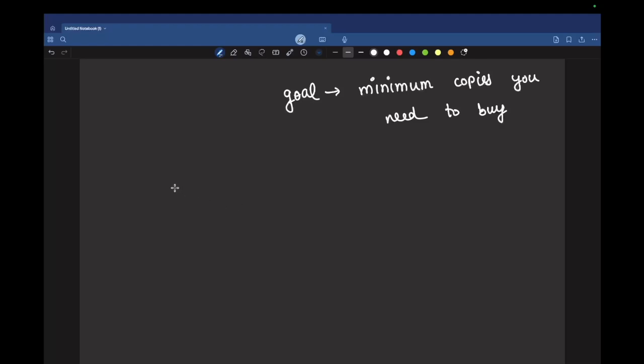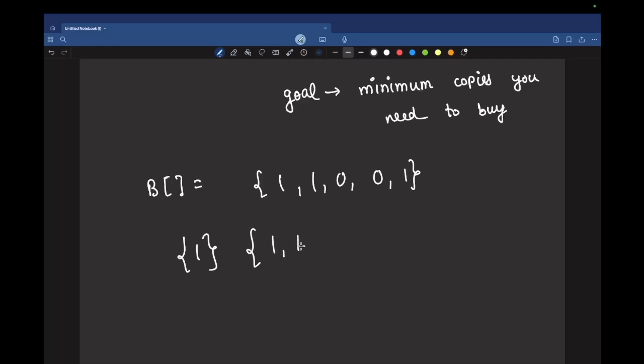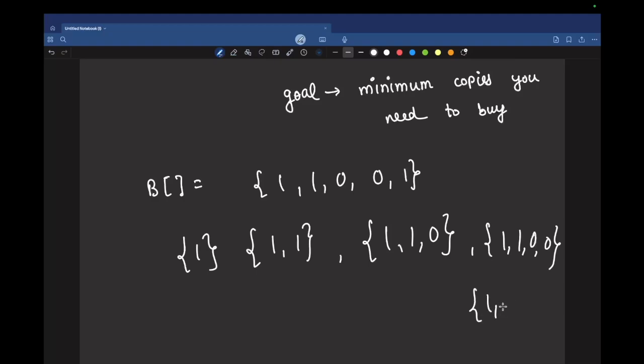And there is one more thing. Let's say if the given array B was 11001, which means that there are five different items, and the values for those items in the array B are 11001. Then you have to find out the answer for what if the array B was only one, there was only one item having value 1. What if there were two items having value 1 1? What if there were three items having values 110, then four items having 1100, and so on? You have to do it for basically each and every prefix of the array B.